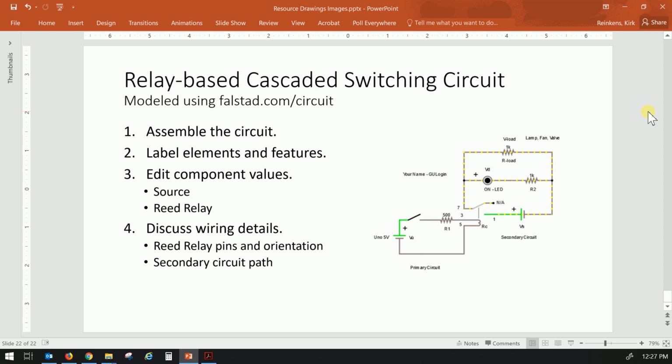All right, let's go ahead and assemble our relay-based cascaded switching circuit that we'll be using in Studio this next week. So first we'll go ahead and assemble the circuit. We'll label the elements and features, and then we'll discuss the component values, and then finally some of the wiring details about the read relay. So let's go ahead and get started.